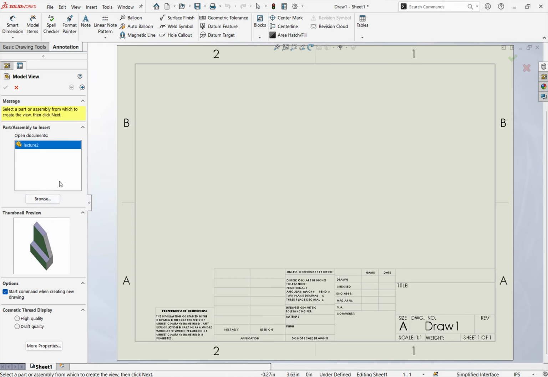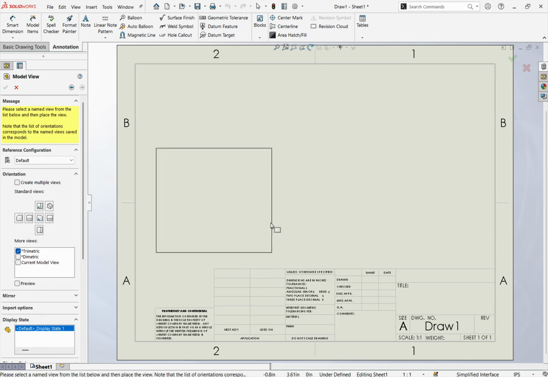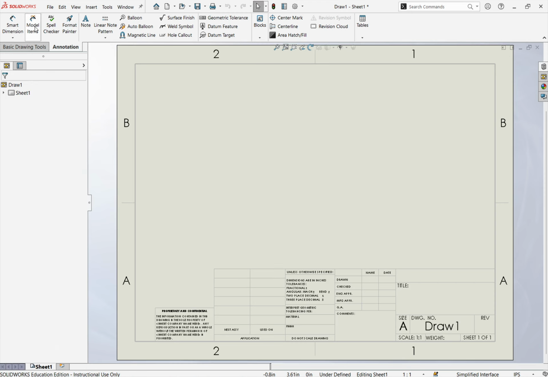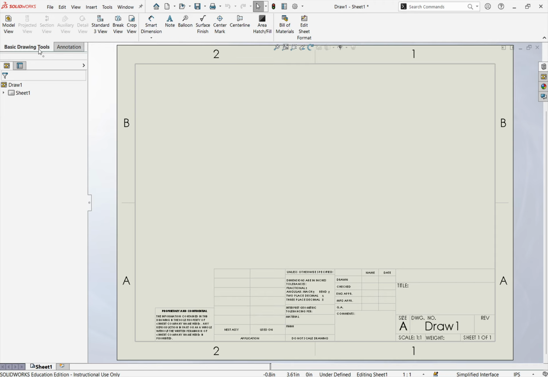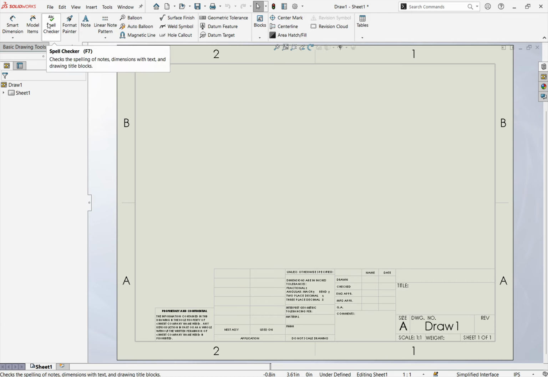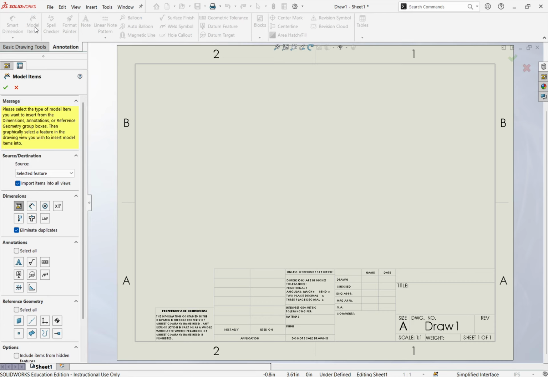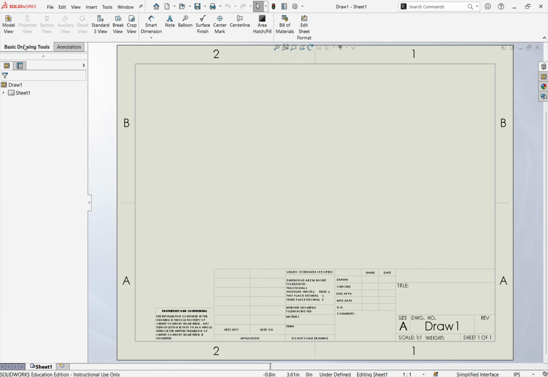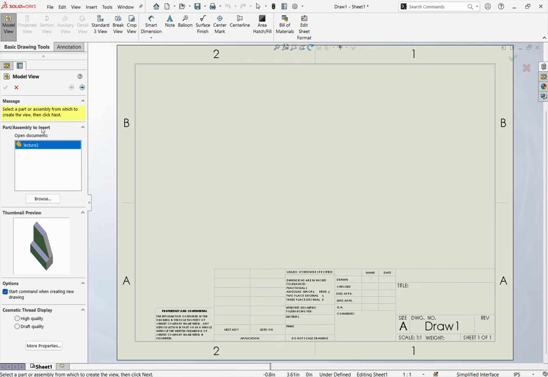So this is what I was talking about before. It actually has my part file right here. Now there's a bunch of different ways I can do this. Typically, I double click it. If you lose that view or whatever, you can go back to model view. So that's basic drawing tools, model view. Come back and open this window.